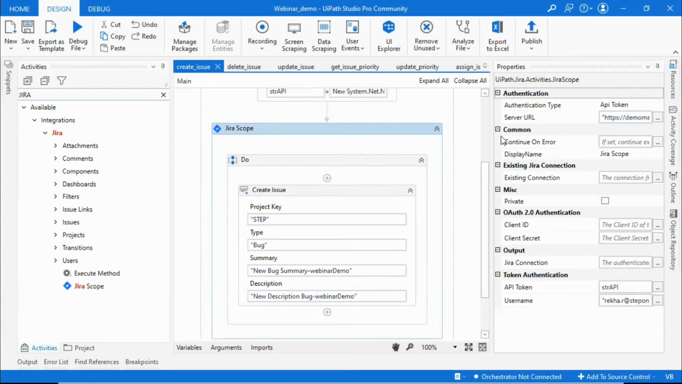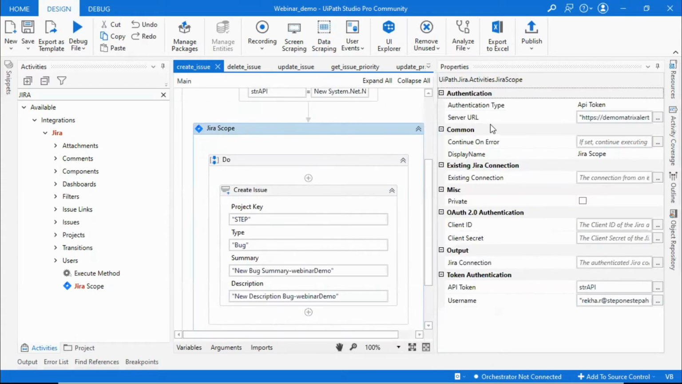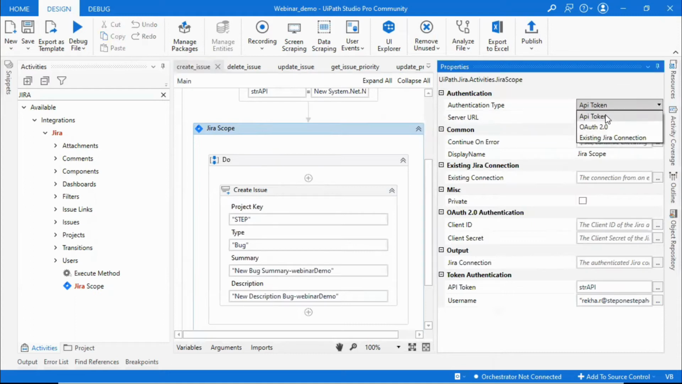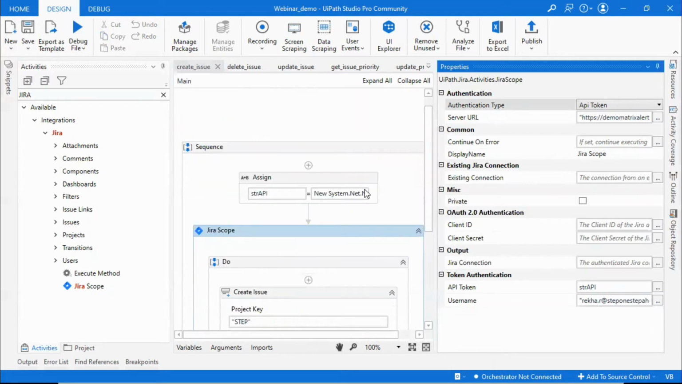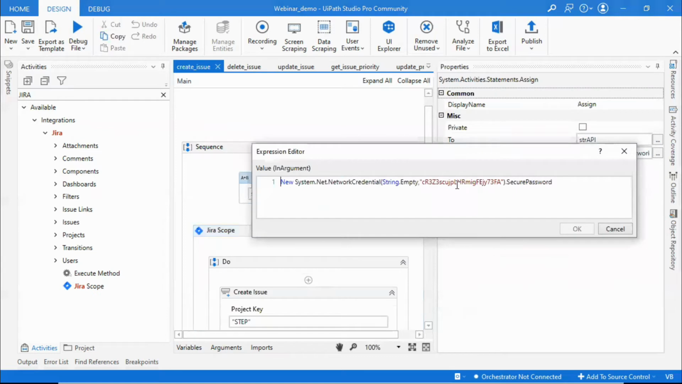So here you can see in the properties section, there is a property authentication type. As I told, we have two types: one is API token and the other is OAuth. So I'll be selecting API token and the service URL, that is the Jira account URL here. And here we have token authentication username, which is the account you are using, the username, and API token. API token will come in the form of alphabets like this.